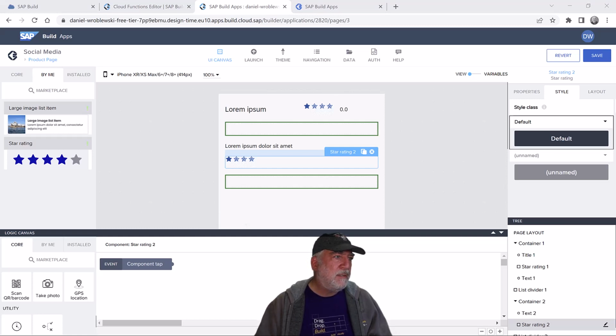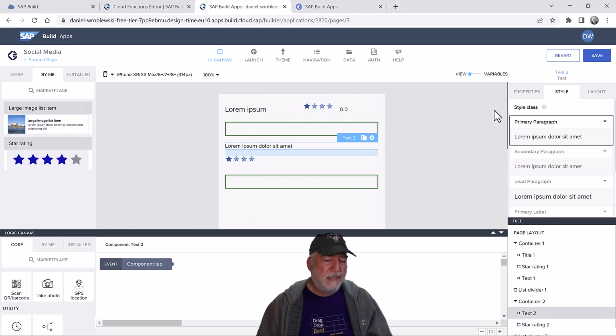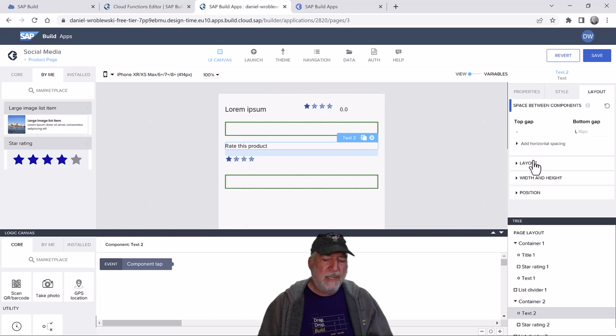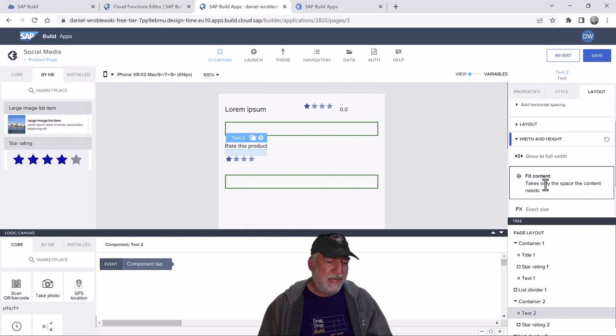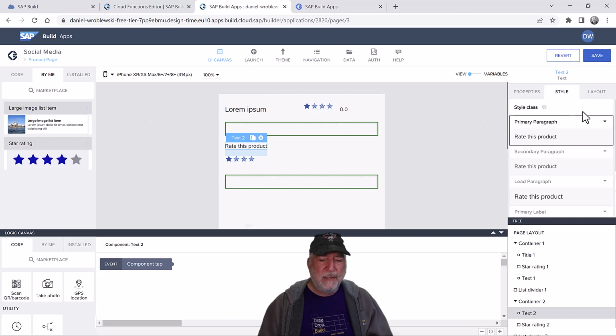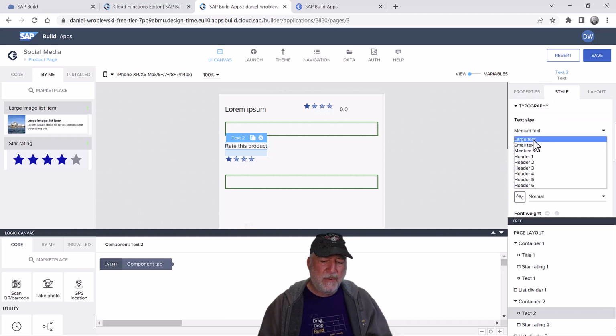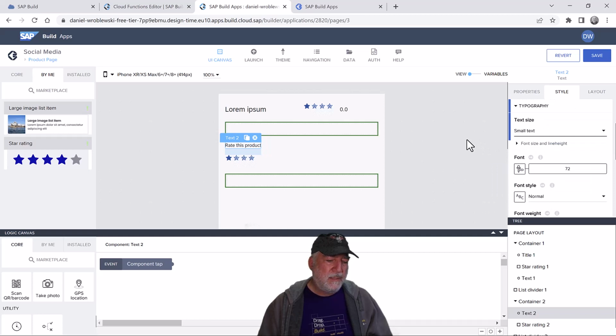So the first thing we do is we go to the text, and we say we want to just say rate this product. We also want to go to the layout and say that the width should be fit the content. And under the style, we will edit the style. And under typography, we will say that we want it to be small text.